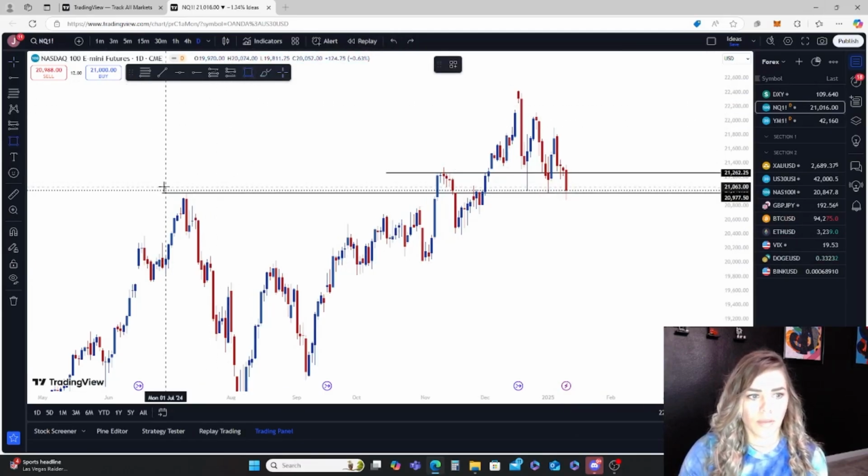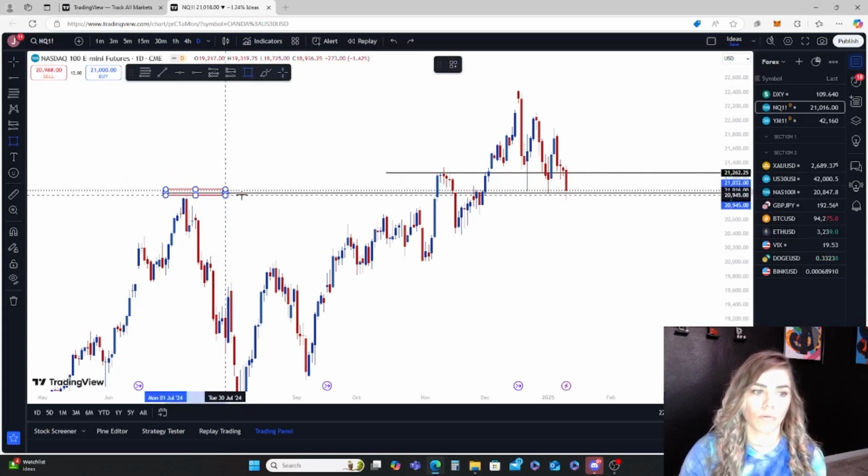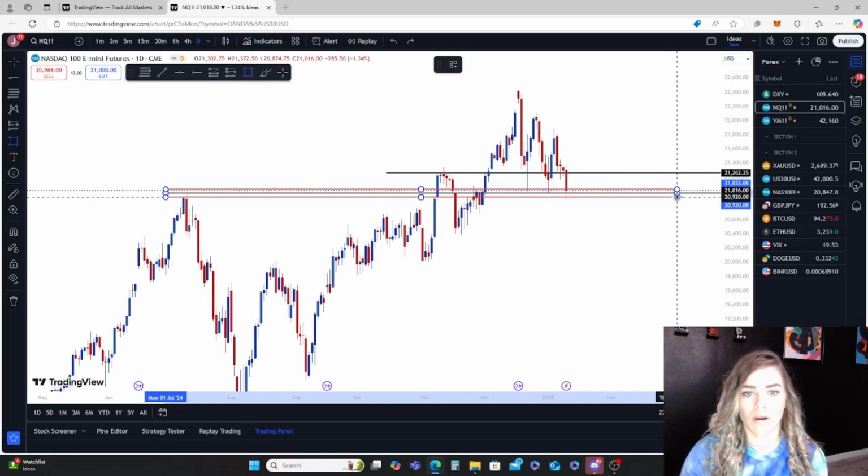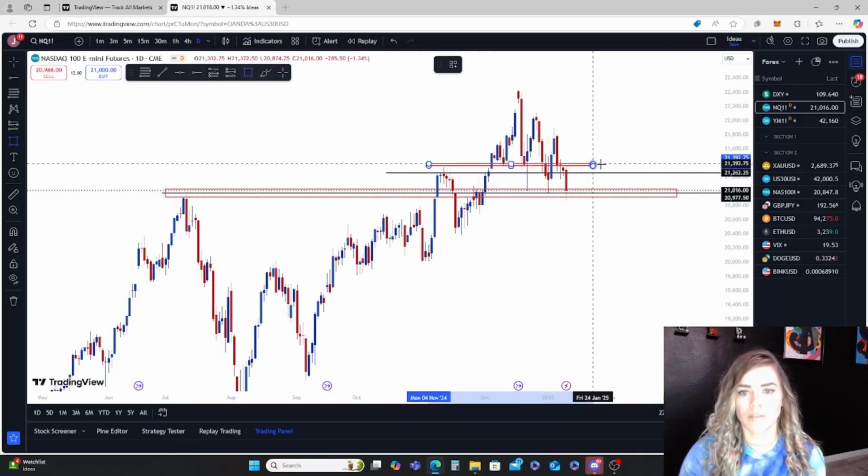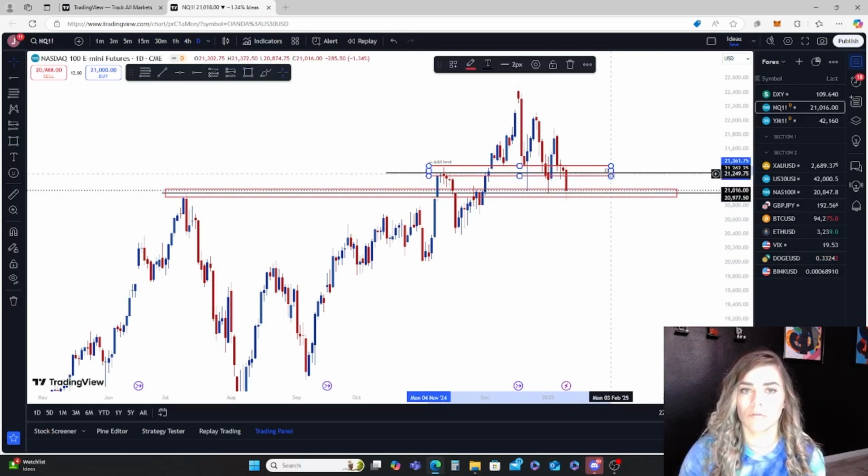So I like to add boxes around here because price doesn't necessarily hit a point and reject. It's more of a zone. So you have to be aware of where these zones are. Price isn't perfect. Just because you put this line, it's not going to come there and bounce. Price typically respects the zones.